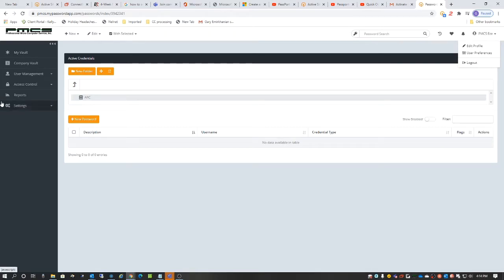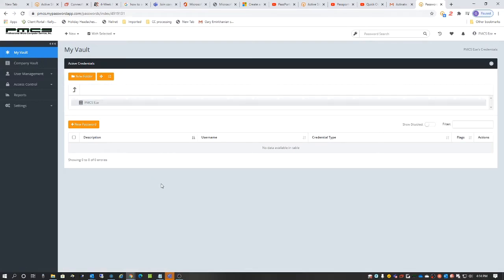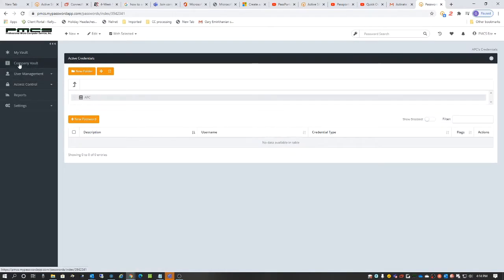So My Vault is basically your own vault. This is where you have your own personal passwords that you're not sharing with anybody. Company Vault is where you would put passwords that you want to share with other members of your company. So as you can see, there is an option in here. It says new folder and new password.